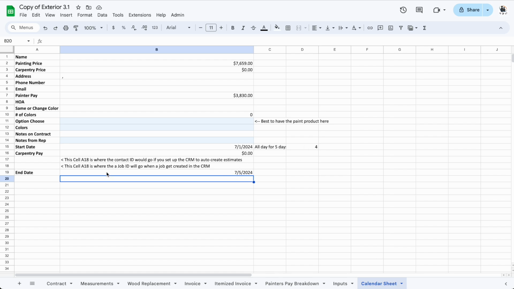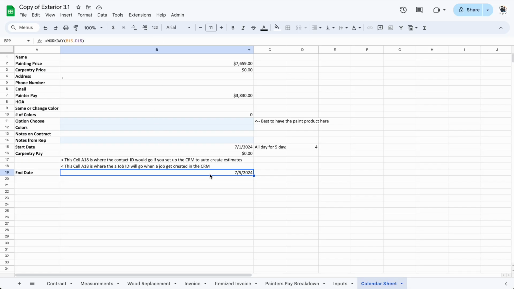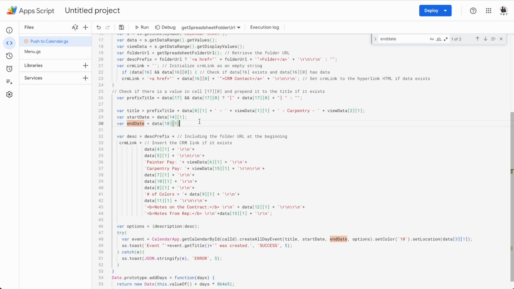Now what I'd want to put in the script is, I want the end date to be this cell, which, if you remember, is actually going to be 18 for the first number because 1 is 0. So I would just delete this, and then I'd put 18. And then the 1 is correct because A is 0, B is 1. So that's all you've got to do. And now that's the end date for it. So you would just press save.